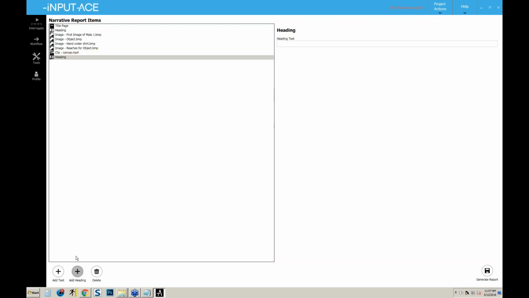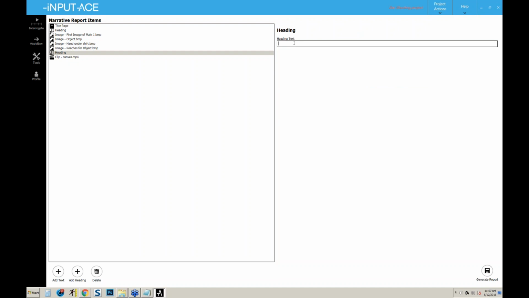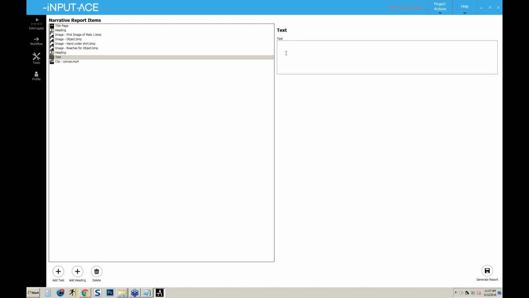I'm going to create a new heading right here. I'm going to move that above my Canvas editor, and I'll call this combined clips. And then maybe I'll add a new text here as well that says something like, see below for a demonstrative of the events from all angles.